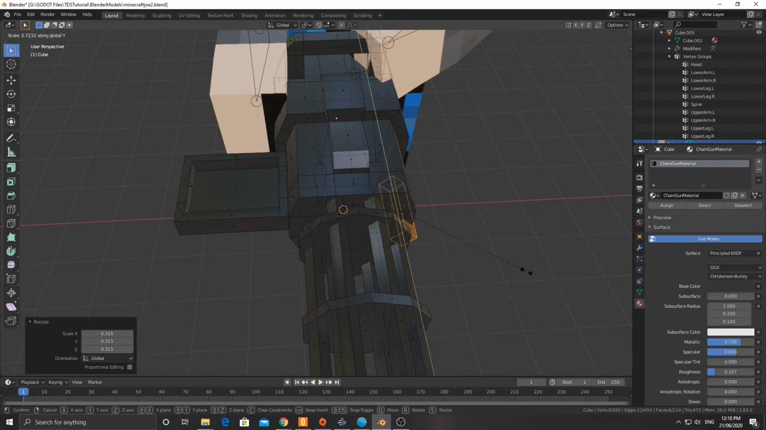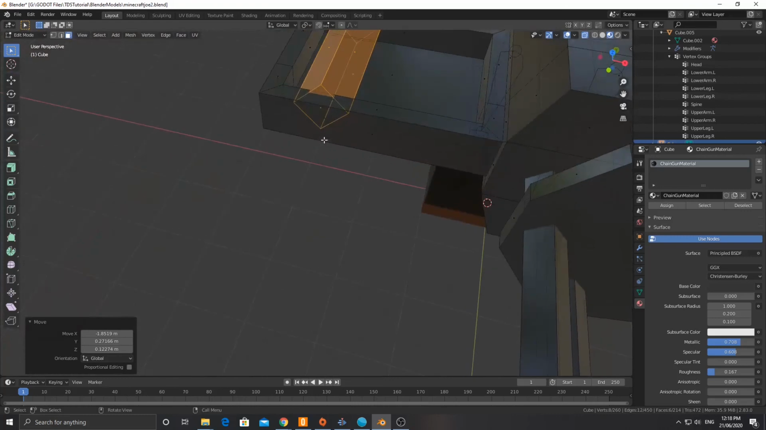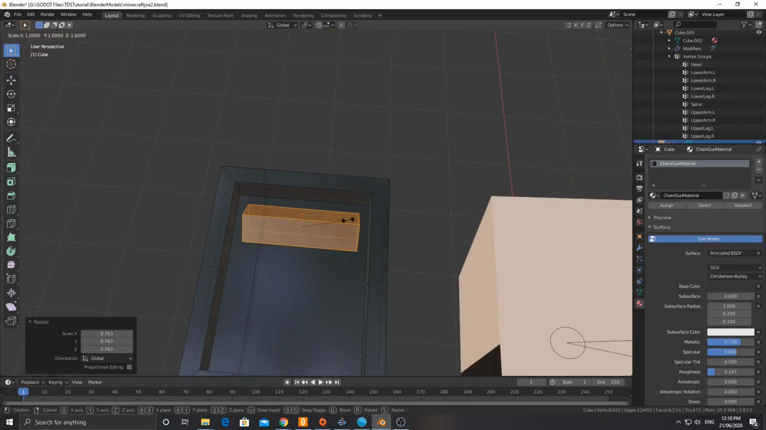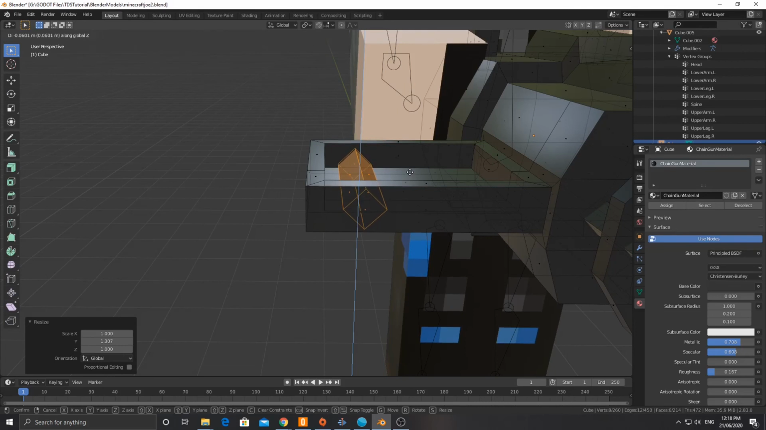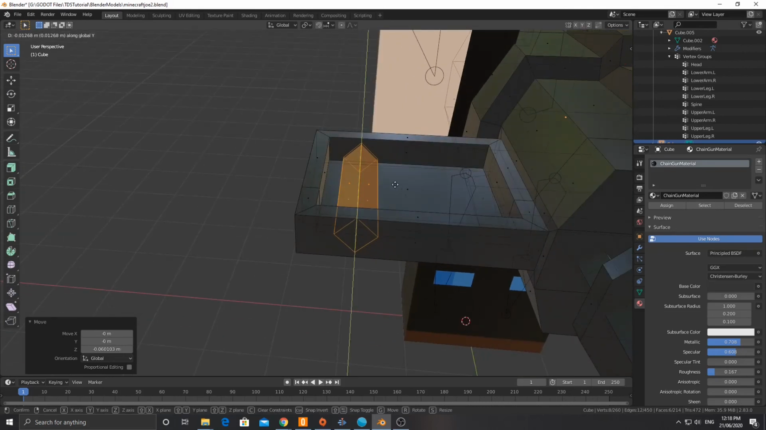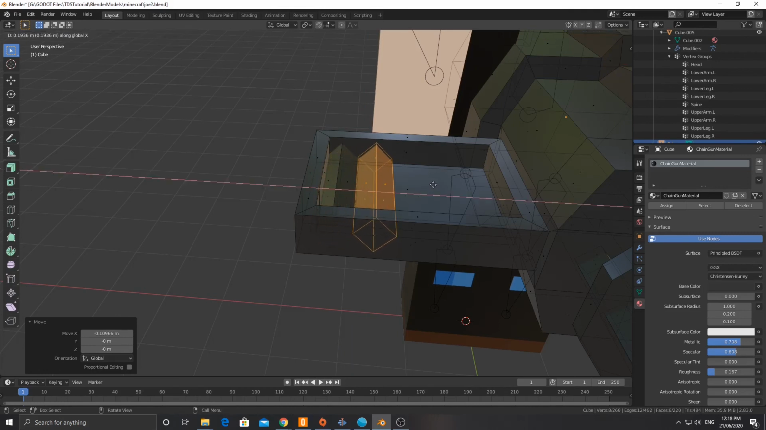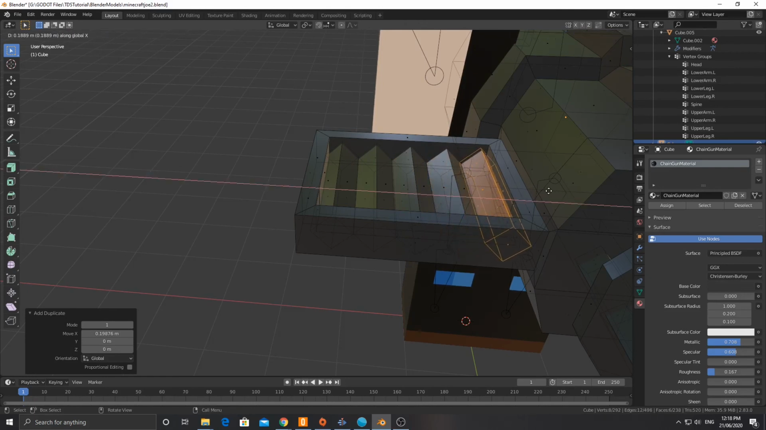S, scale along the Y axis. Bring that to roughly here. Scale it down. Scale it along the Y so it sits there. And GZ, bring it down into there. GY, just want to position it in here. And then duplicate it along that X axis a few times. Like that.